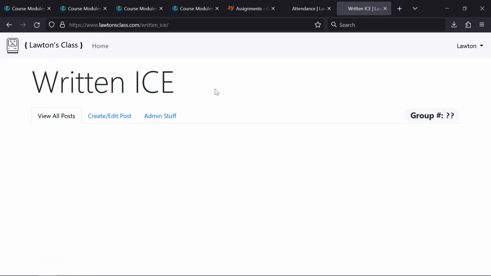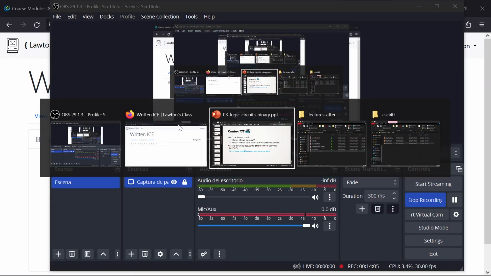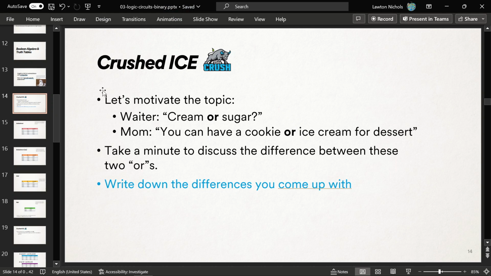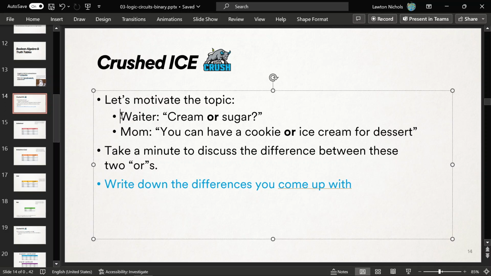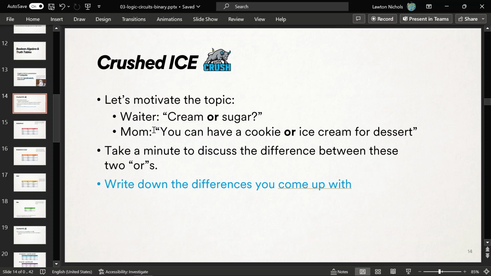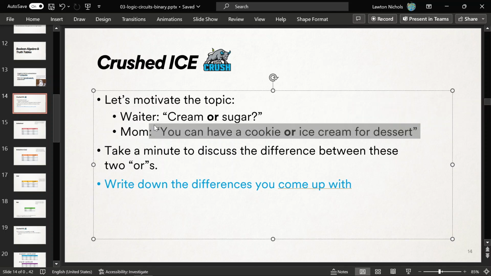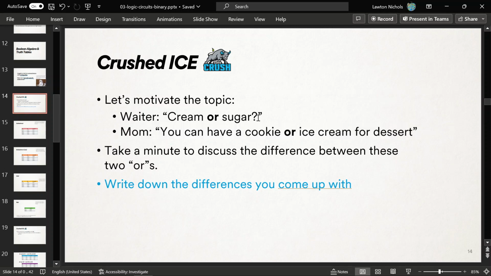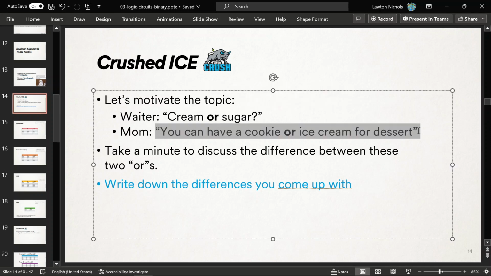Here's what I want you to get into groups and think about as a peer instruction unit. This is helping me motivate this topic. Let's say you go to a restaurant and you order coffee, and the waiter asks, "Cream or sugar?" Then, switch gears, you're at home after dinner, and mom says you can have a cookie or ice cream for dessert. Both of these statements have "or" in them.